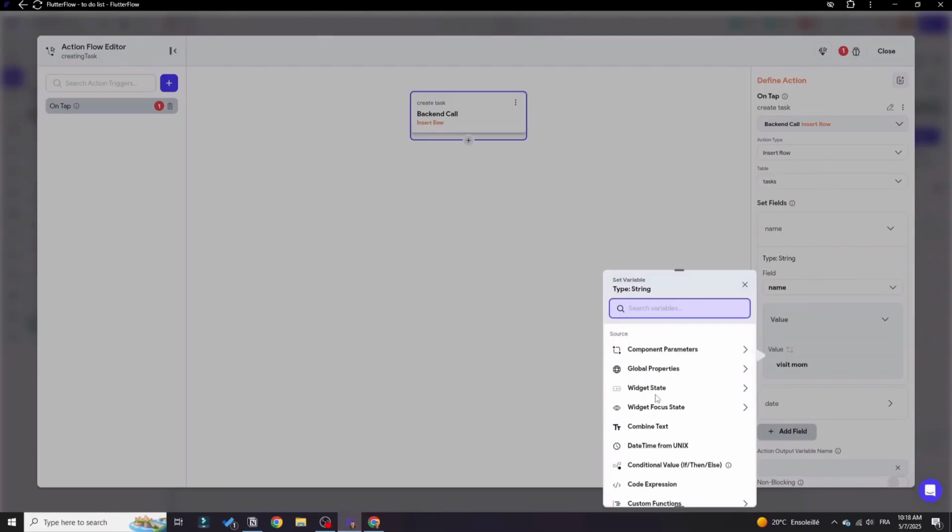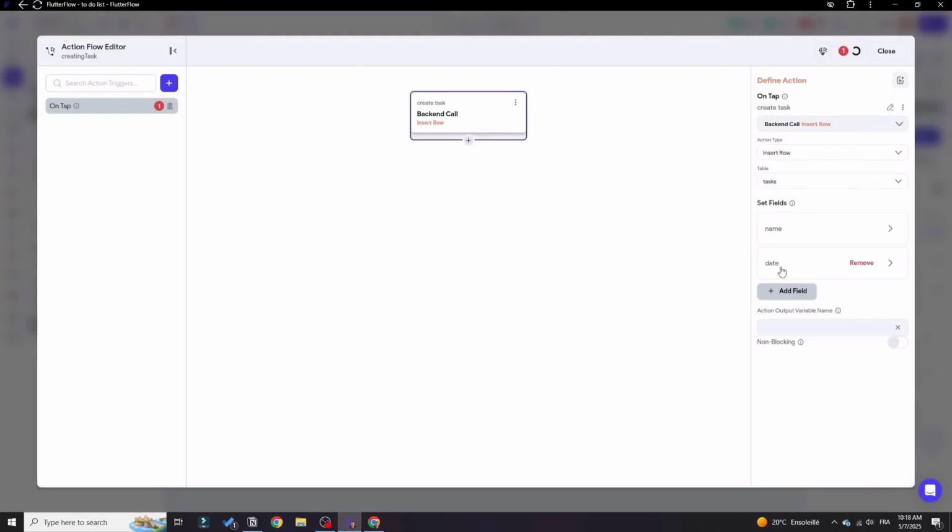So where is that text field? It's right here. It's under the widget stage. Click there. You see here, this is the text field. This is where the name has to come from. So click there. Then close it, open the date.